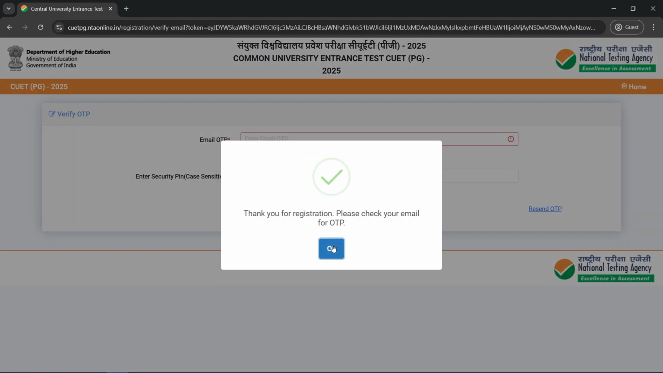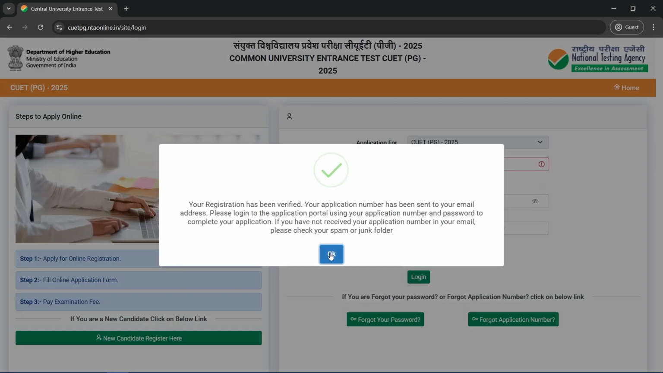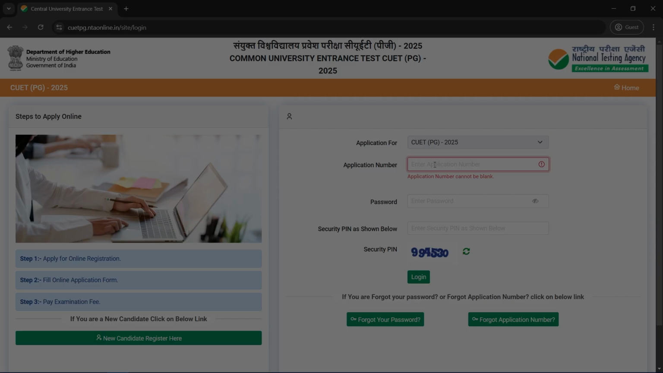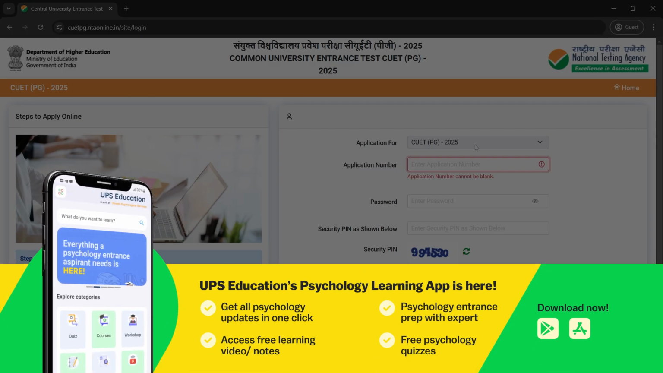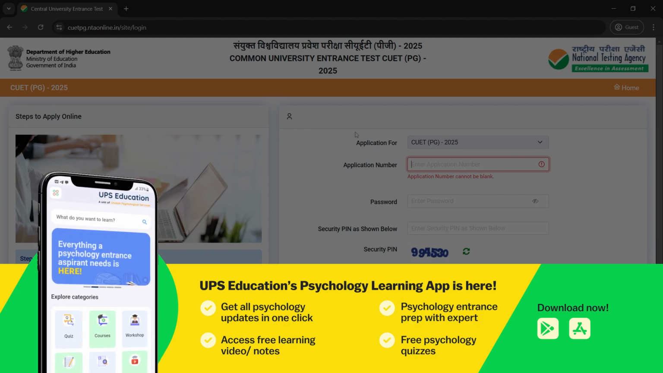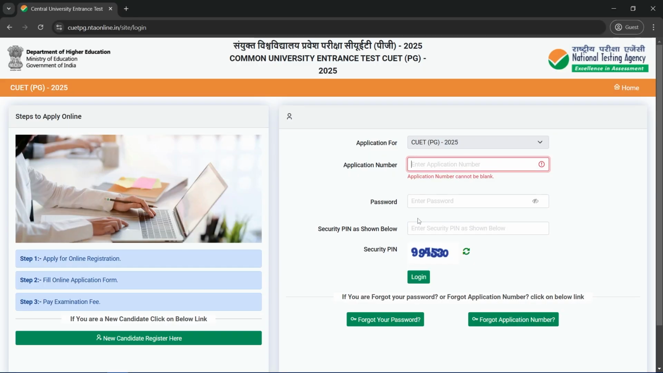Okay, so the OTP has been sent to the email address that you have filled in. The registration has been verified through the OTP that was sent to my email, and the application number has now been sent to the same email address. If you have received an application number, you can fill in that application number here on the login page. In the beginning we were registering, and now that we have registered successfully, we are going to fill in the registered credentials here on the login page.